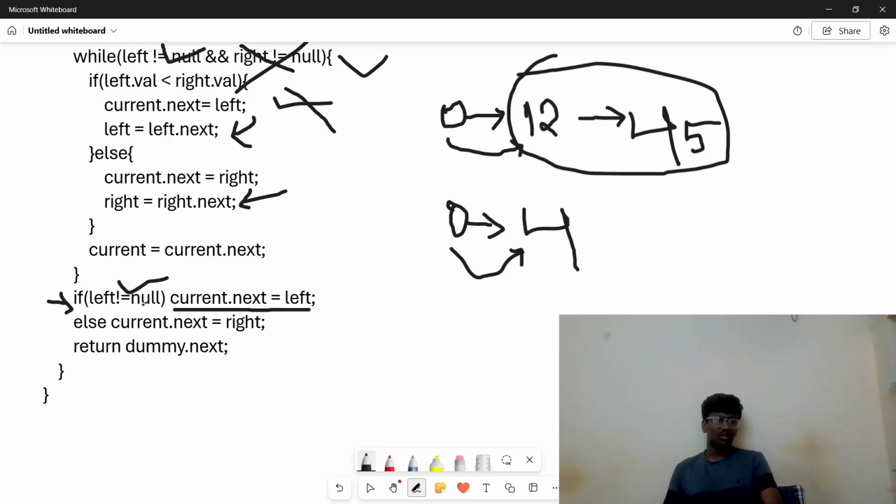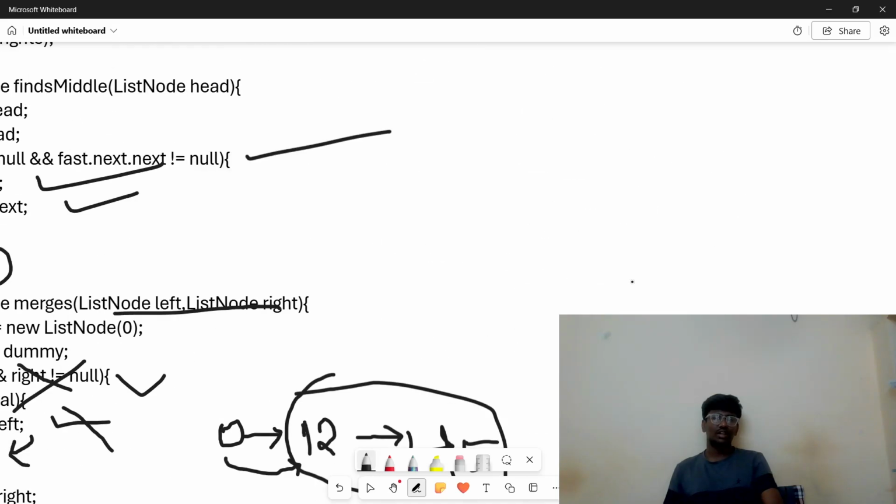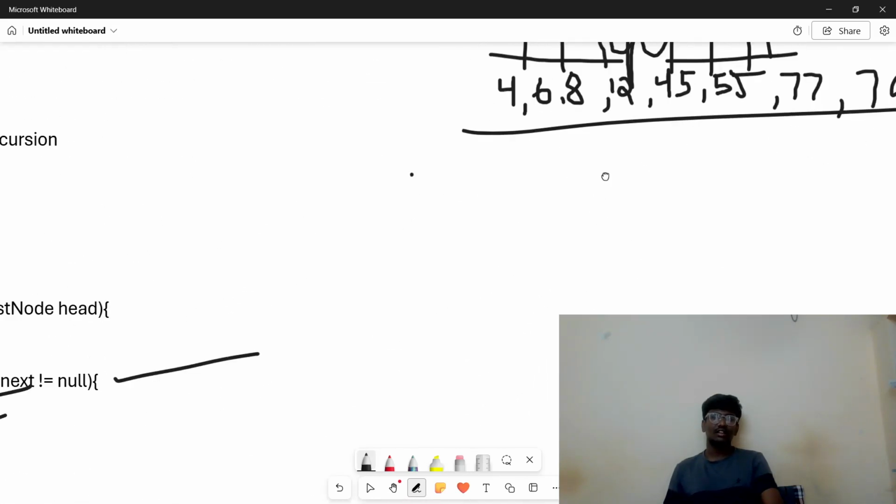Then check, is this true? No, this is not true, because left value is actually null, so null is not equal to null is not true. So you won't enter the if condition and you'll execute the else, which is current dot next equals right. Current is actually 4, and dot next makes us point towards 22, I guess. Sorry, it's 99. Yeah, 99.